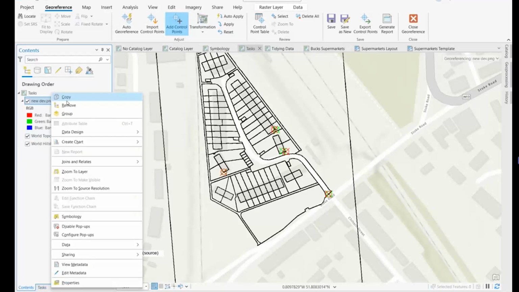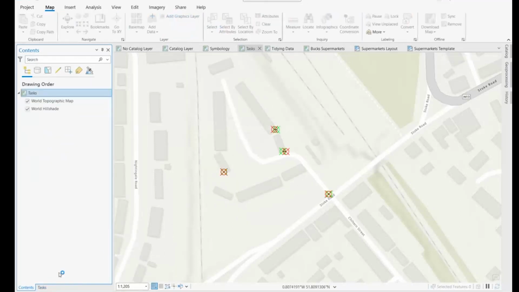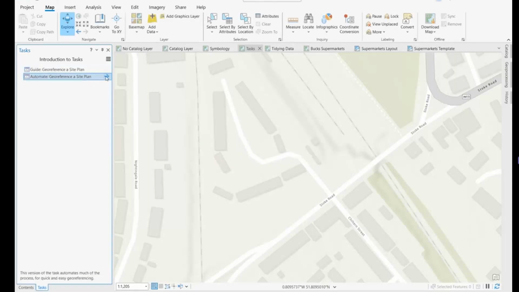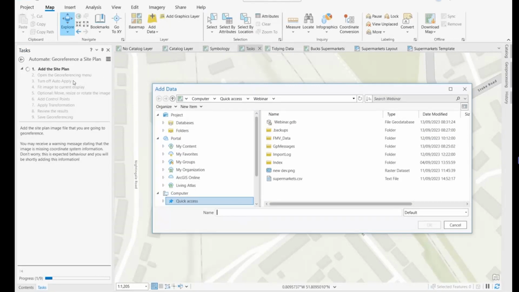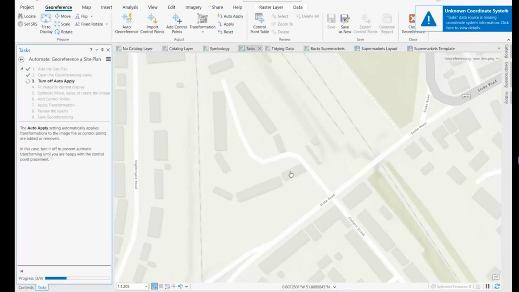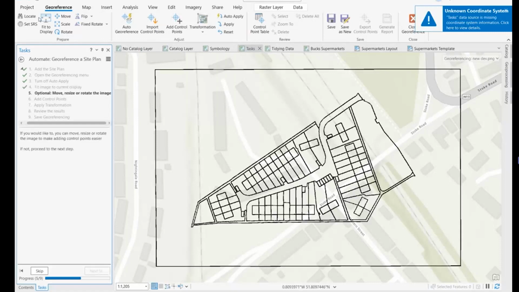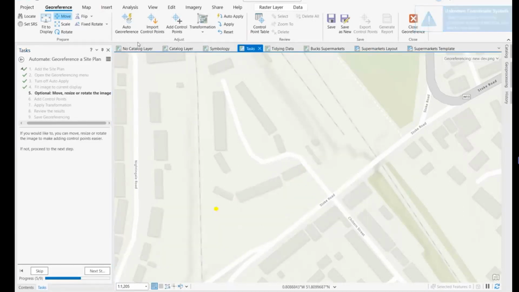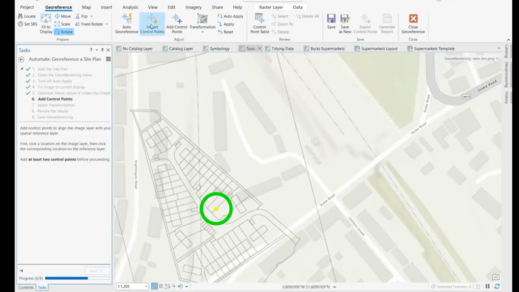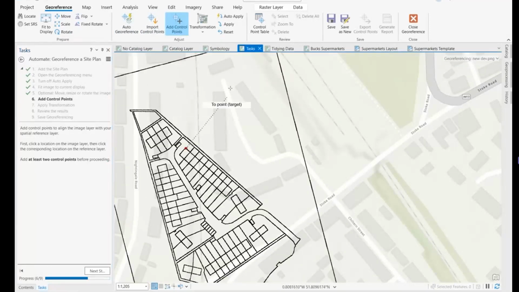So if I remove this image and I go back to my tasks, I'm going to go into a second version of this task. This one, I've set up related actions for each of my steps, and this will allow me to automate much of the process. So you'll notice this time I'm going to add in my image, and the next 3 or 4 steps are going to be auto-completed for me. So it opens up all of the right menus and it sets all of my settings correctly. This means I can really quickly go in and just start doing the steps that actually require my attention. Once again, I'll go in and add all of my control points.